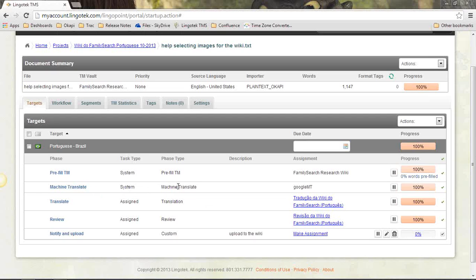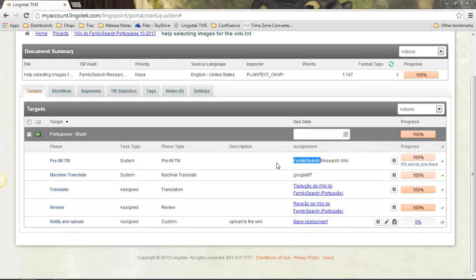So pre-fill and machine translation are automated steps, so they don't require someone to be assigned to these. These are Google machine translation engines, and then the Vault works by itself. So the steps that need to be assigned are the translate, the review, and the notify and upload. So as a project manager, the two main pieces you're going to assign are translate and review. And those will be assigned to specific teams of translators that you've created or that your community admin has created.